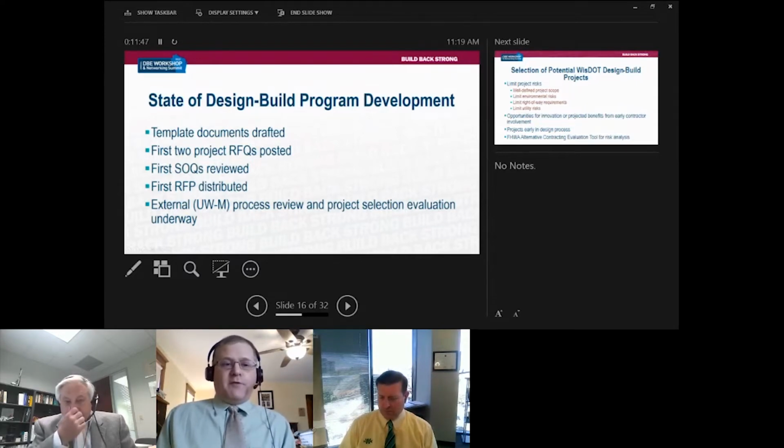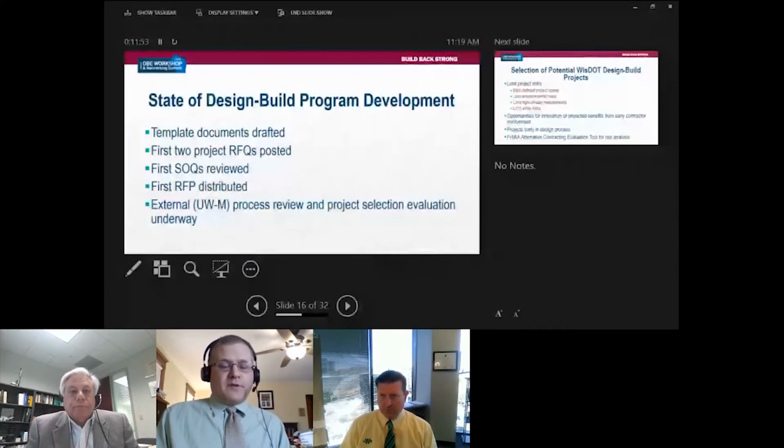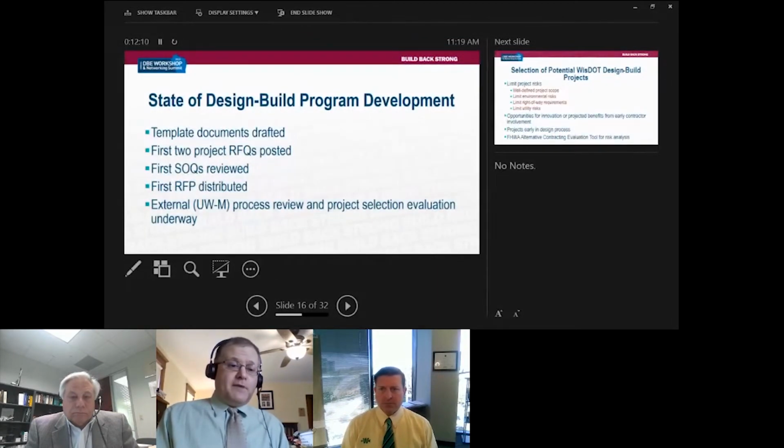So this is where we are at right now in terms of this new program at WisDOT. We have our template documents drafted. We have our first two RFQs posted. We've received the SOQs for both of those, and we did distribute our first RFP. The UWM external process review is underway for this coming year.